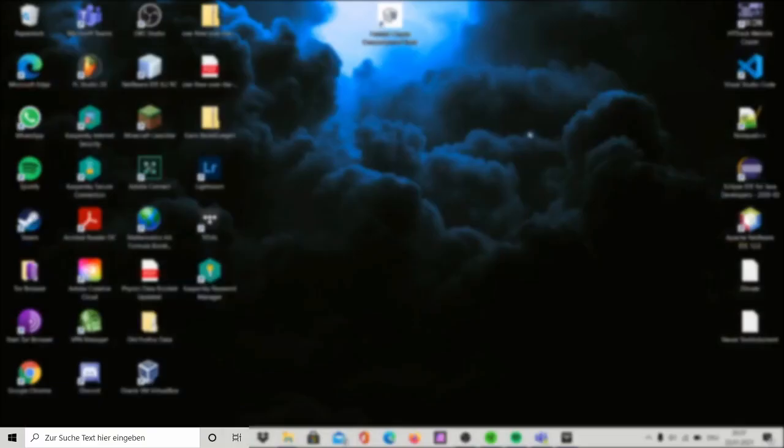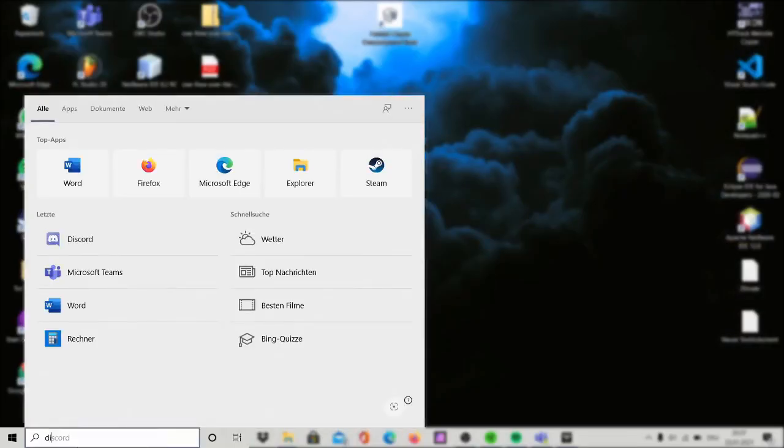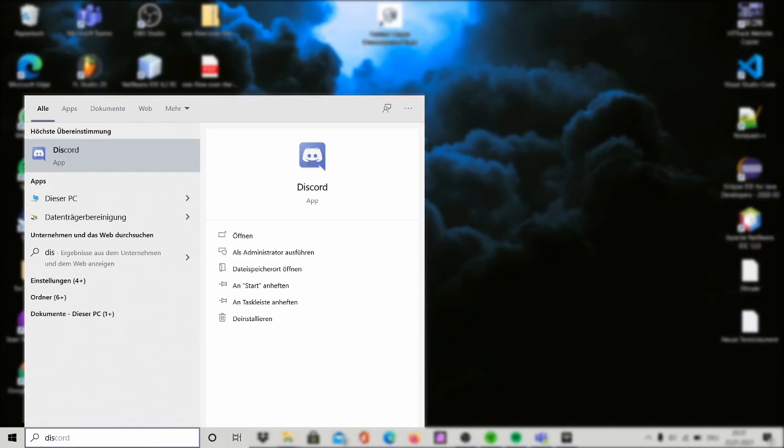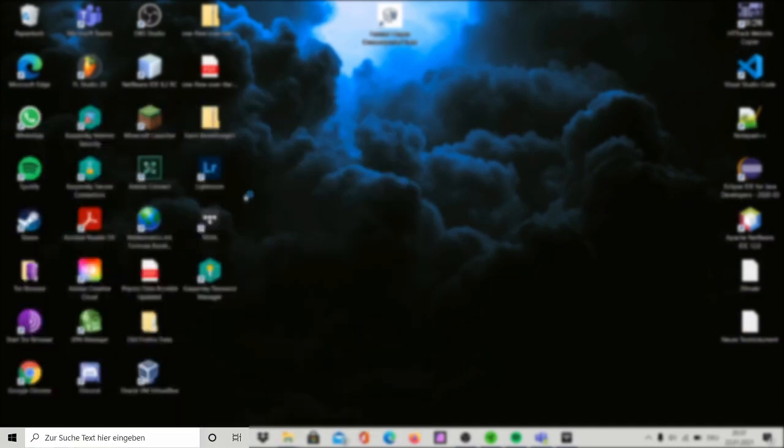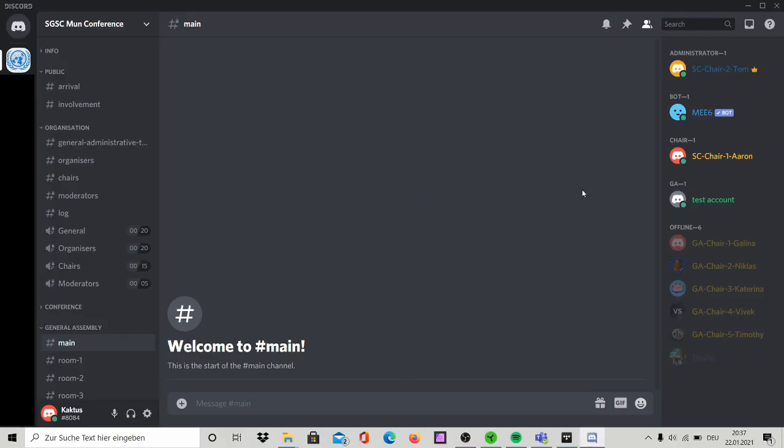So just to start with Discord, we're gonna just start by opening it. So you type Discord in the Windows bar, then you press enter. So it's gonna load. It might take a bit longer for you as I just loaded the program before, so it was a bit fast, but don't worry if it takes a bit slower.